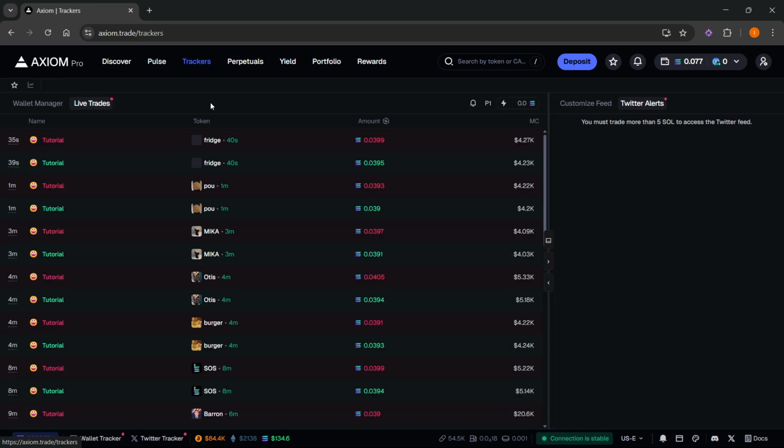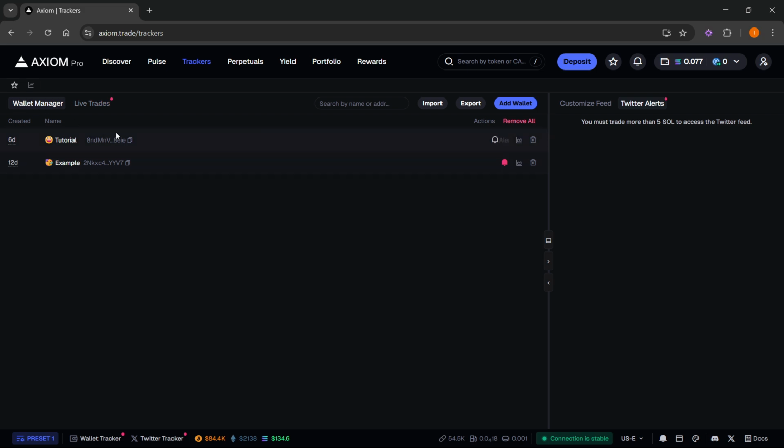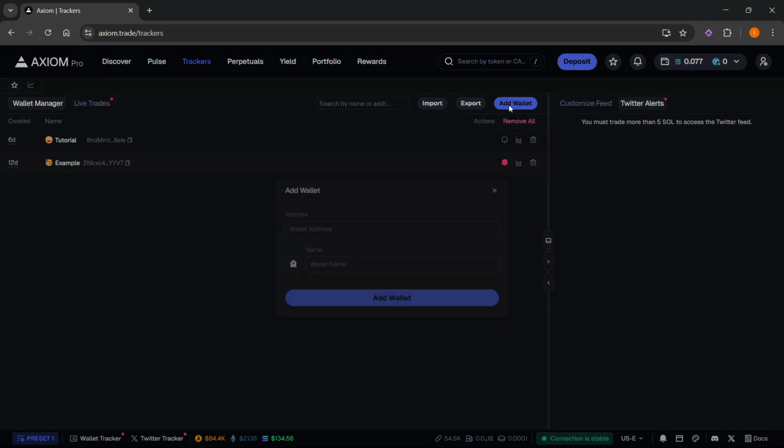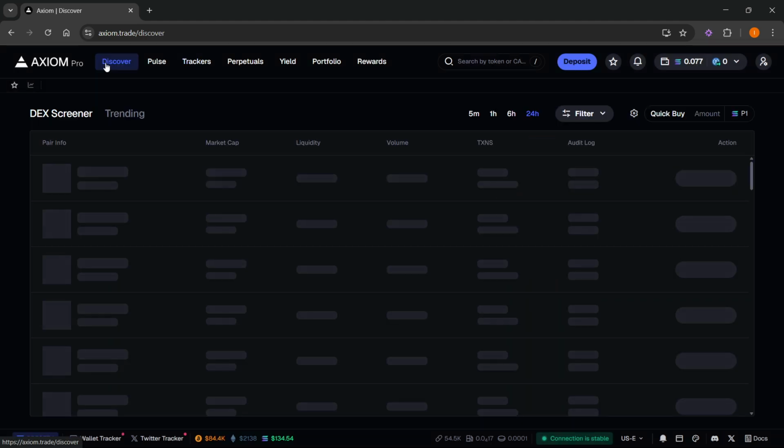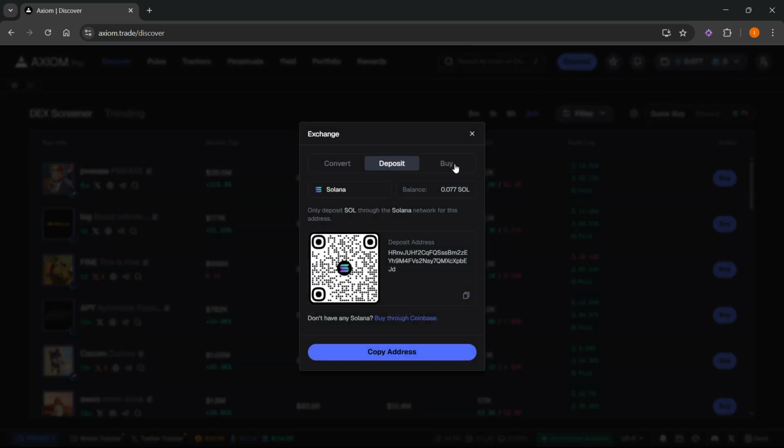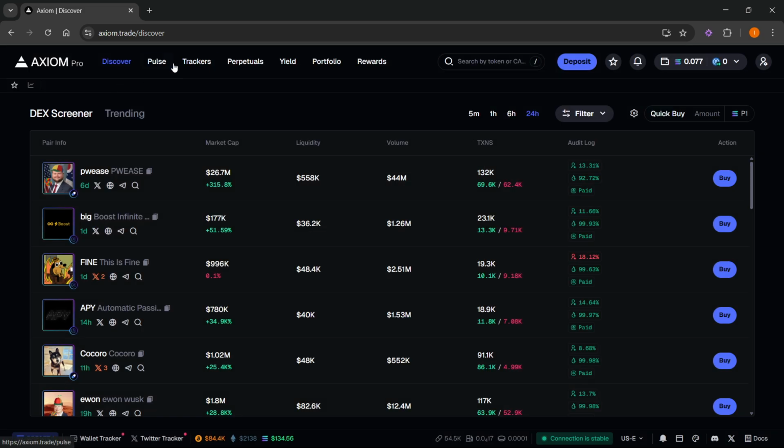You can track wallets whenever you want. If you go to wallet manager over here, you can see and track wallets by clicking add wallet, simply putting in the address, the name, and the emoji. And you can simply top up your wallet. All you have to do is press deposit, copy the Solana address, and simply send your Solana over to Axiom, and you are ready to begin trading.